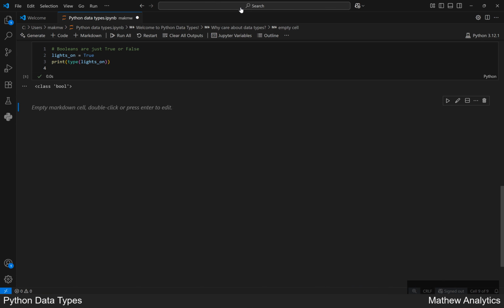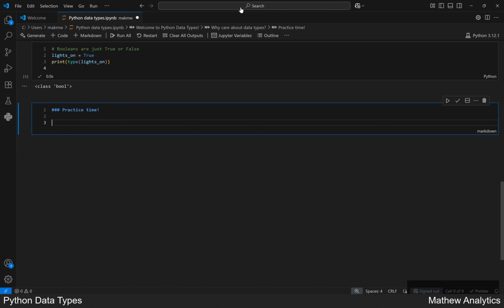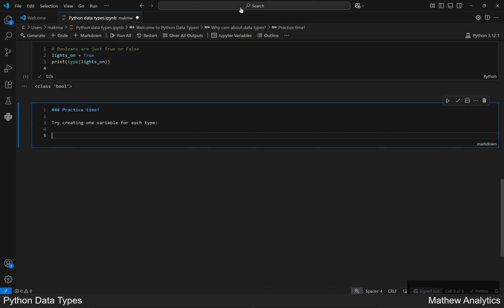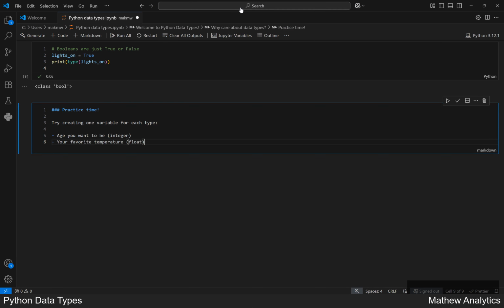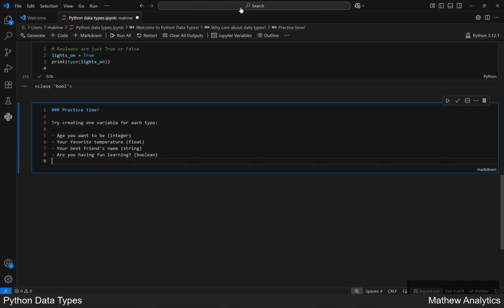Practice time. Try creating one variable for each type. Age you want to be, integer. Your favorite temperature, float. Your best friend's name, string. Are you having fun learning? Boolean. Pause and try it now. Running the cell now.